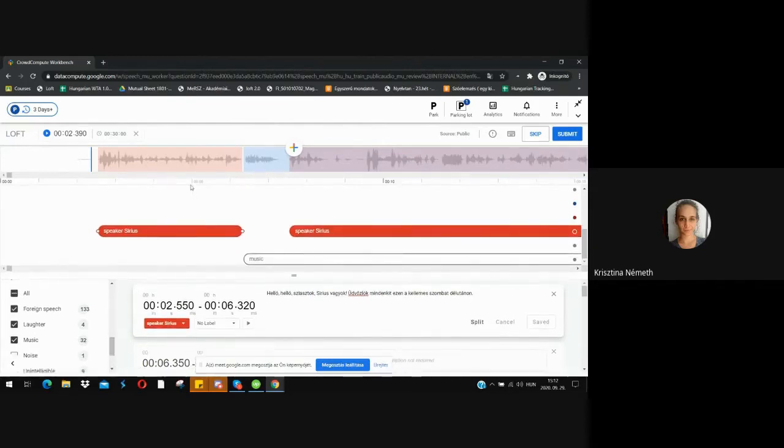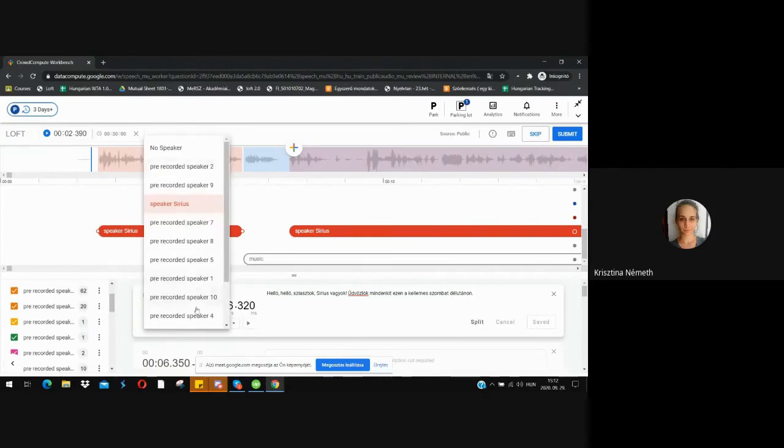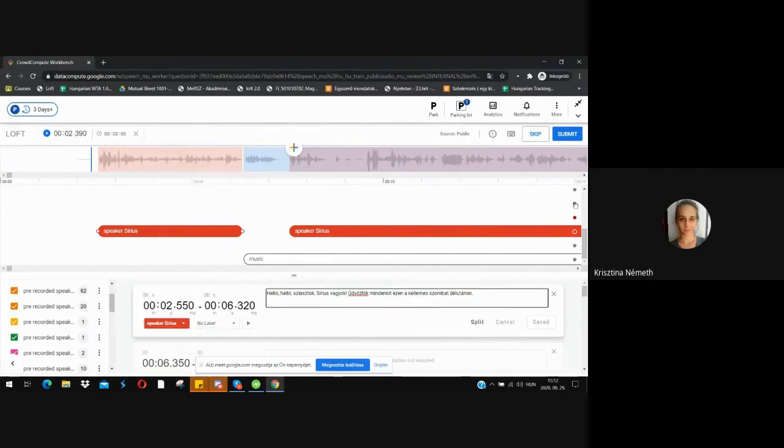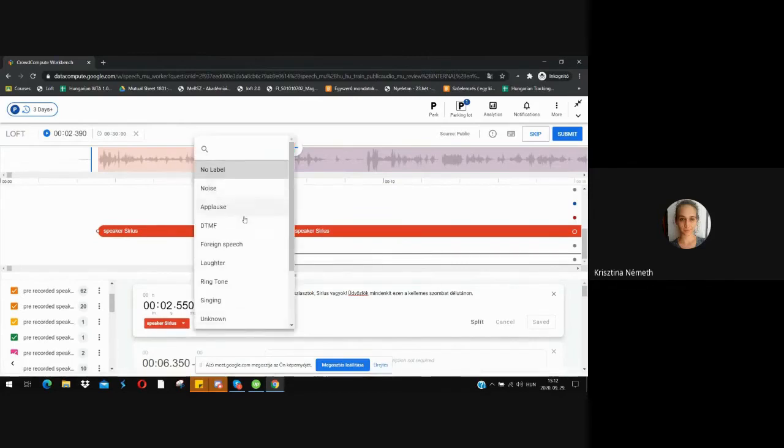Otherwise the labeling is similar. The rules are also similar. Here is the part where you choose the labels for the speakers, and to make new speakers, you just put add speaker, and the labeling is similar. You can choose the colors. That's the only change, I think, compared to 1.0.